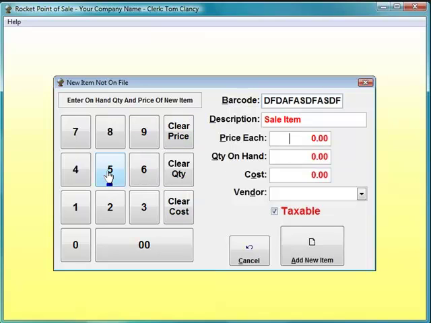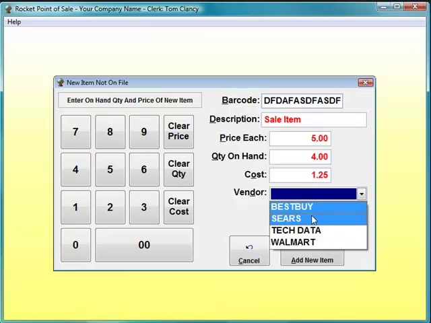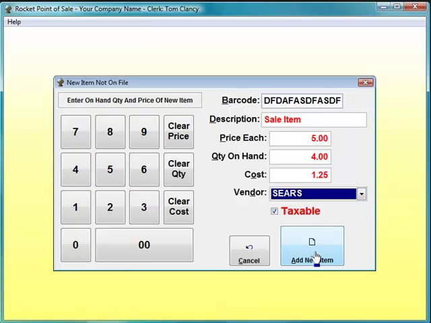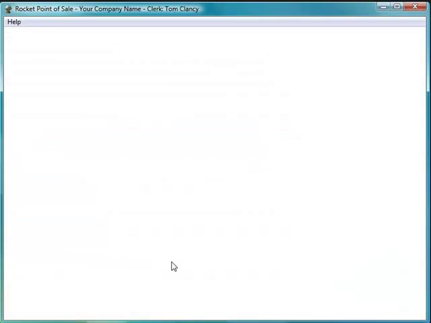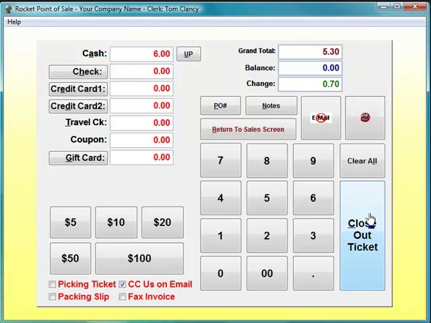So if you know how much it's selling for, let's say $5 in this case, and let's say we have 4 on hand that we know of, and we'll say it cost us $1.25 from the vendor. We can also select a vendor here. Is it taxable? And add the new item. Once this item is in here, then we can process out the invoice as normal.